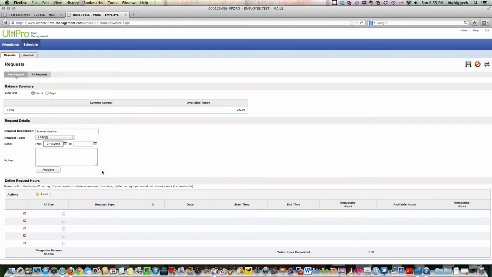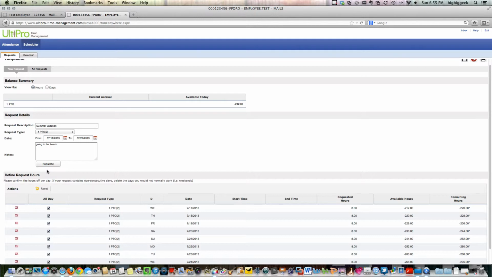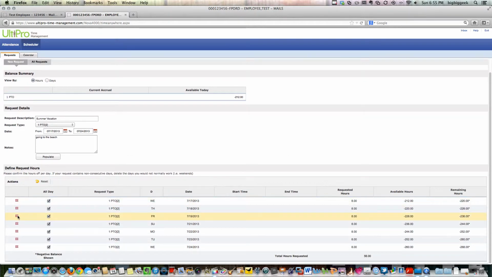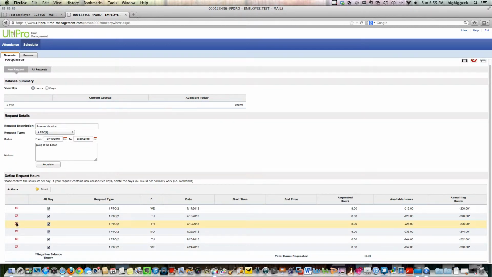In this case, we're going to go from Wednesday to Wednesday because we want you to see what happens if you pick out dates that have Saturday and Sunday fall in them. And then we would also want you to put in some notes that would be relevant to you and maybe to your manager. Then hit populate, and that puts all the dates in and the hours. And then you want to get rid of those Saturdays and Sundays, so you can just click on those red X's and that will get rid of them.